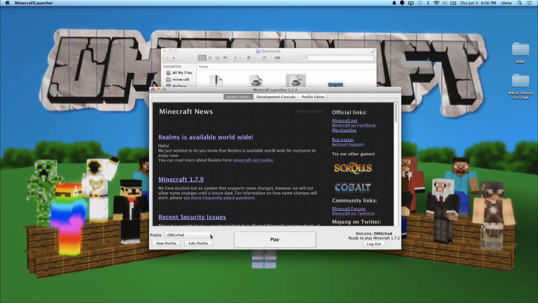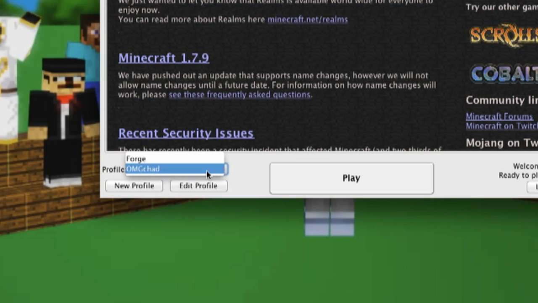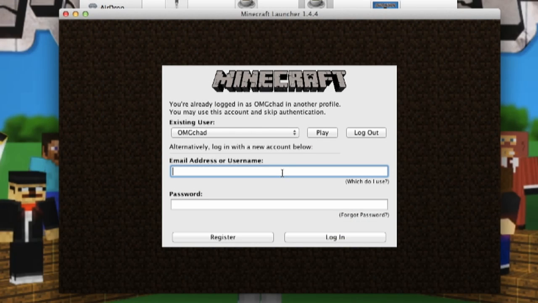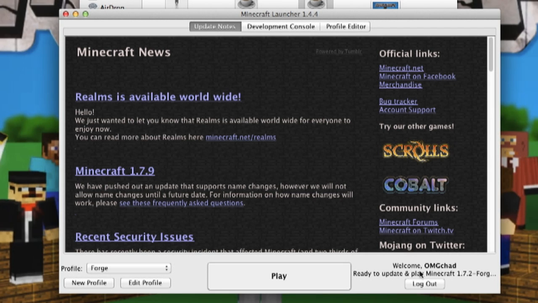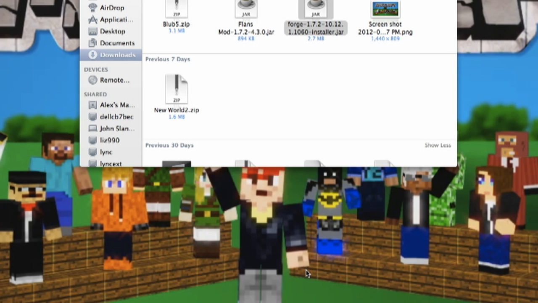Yep. And now, in the profile window, you have 2. You have 1 for your user and 1 for Forge. When you click this, it will prompt you to log back in because this uses Minecraft's true tokens. You're not using any other launcher, which is actually more secure than trying to use something like Magic Launcher or any other launcher. Over here, it will show you that it's going to use the Minecraft 1.7.2 Forge jar. Go ahead and click play, and you are up and running with Forge.